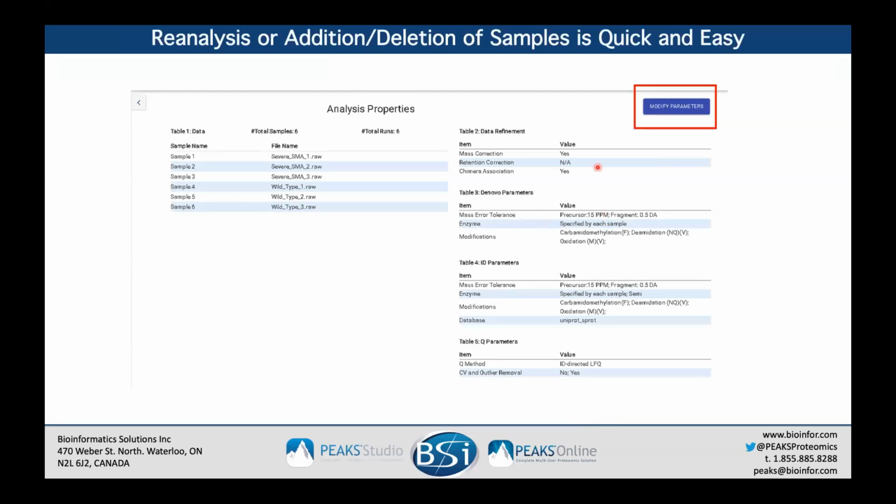The other nice thing to really highlight, and this is one of the biggest differences between Peaks Online and Peaks Studio, is that you can modify the parameters at the touch of a button. Essentially, if you click modify parameters on any run, you will bring up your workflow page where you can change any parameter.